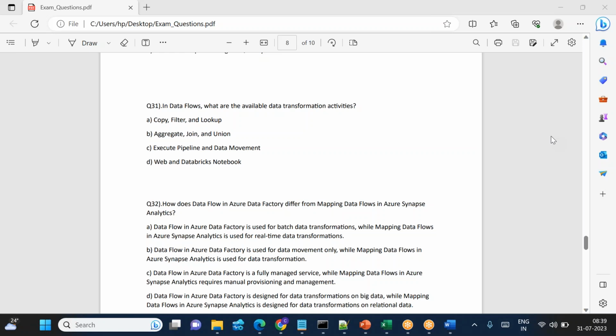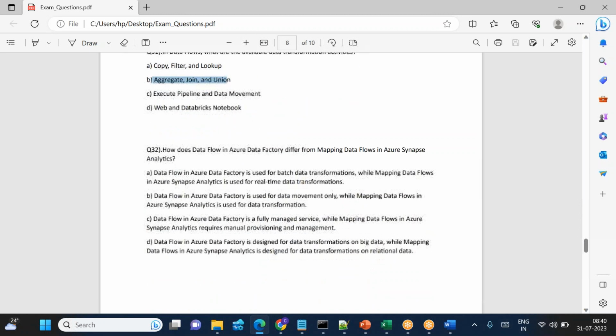The right answer for this one? Nobody. Okay, only two or three people answered. Copy is not a data transformation, so rule out A. Execute pipeline and data movement are not data transformations. Rule out. Web and Databricks notebooks are not data transformations either. In data flows, aggregate, join, and union are the data transformations.